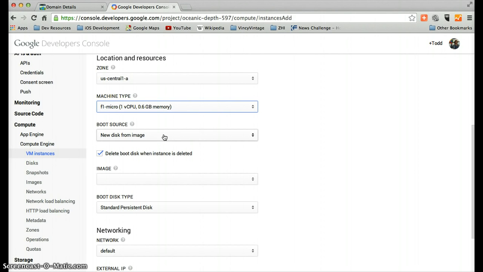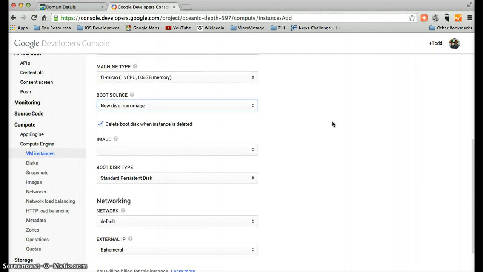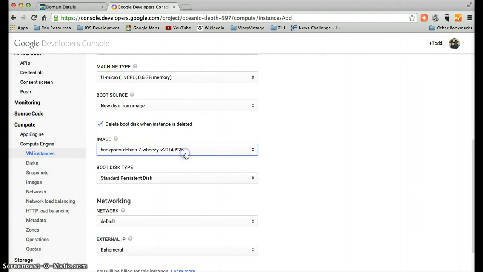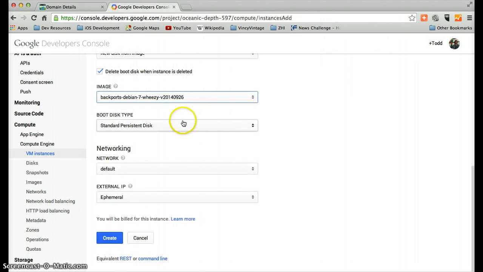And boot source. So new disk from image. This means we're going in with a fresh start. And let's just pick this very first one here. It's a Debian 7 Wheezy build, which is a flavor of Linux. You can see this Debian GNU Linux. So I will click that.